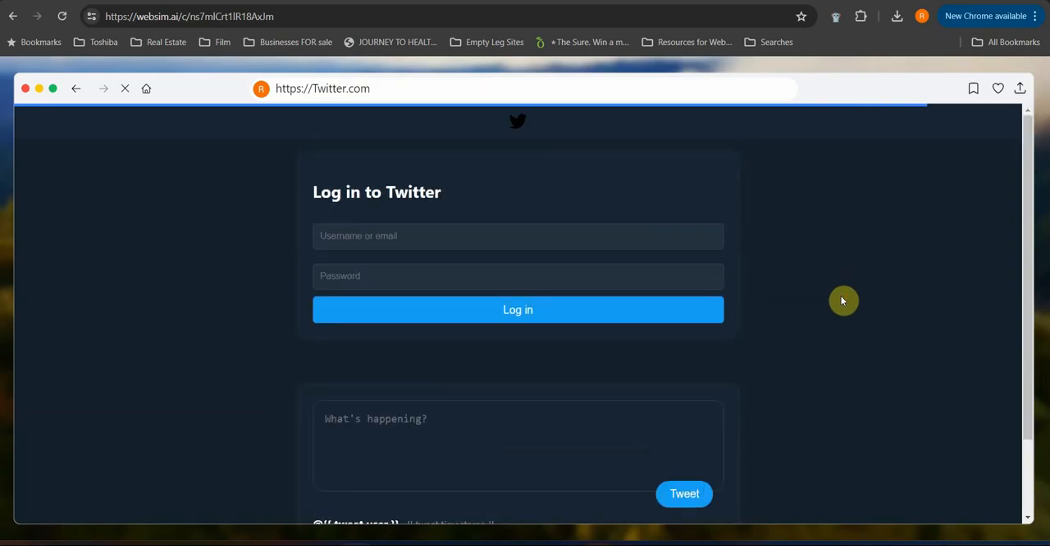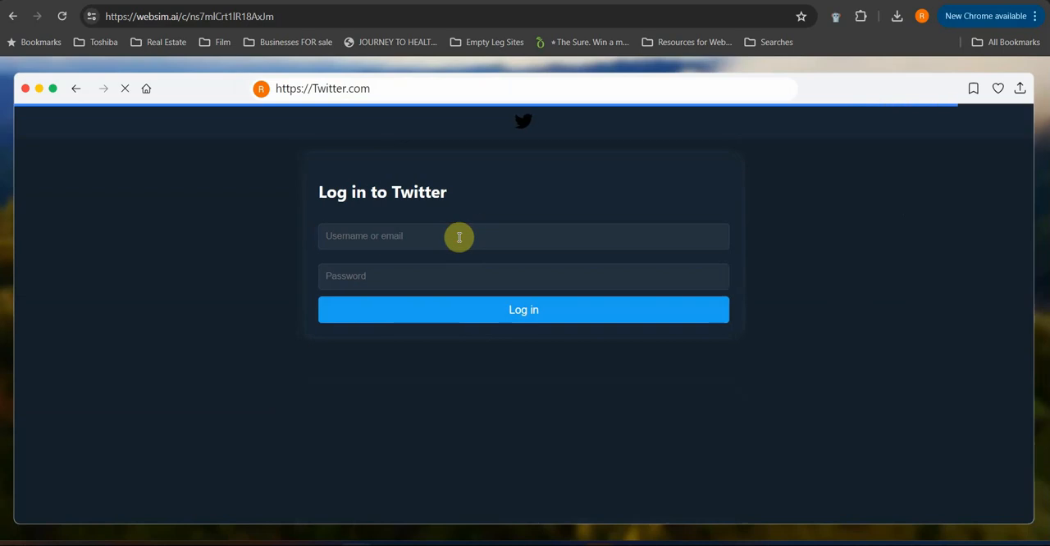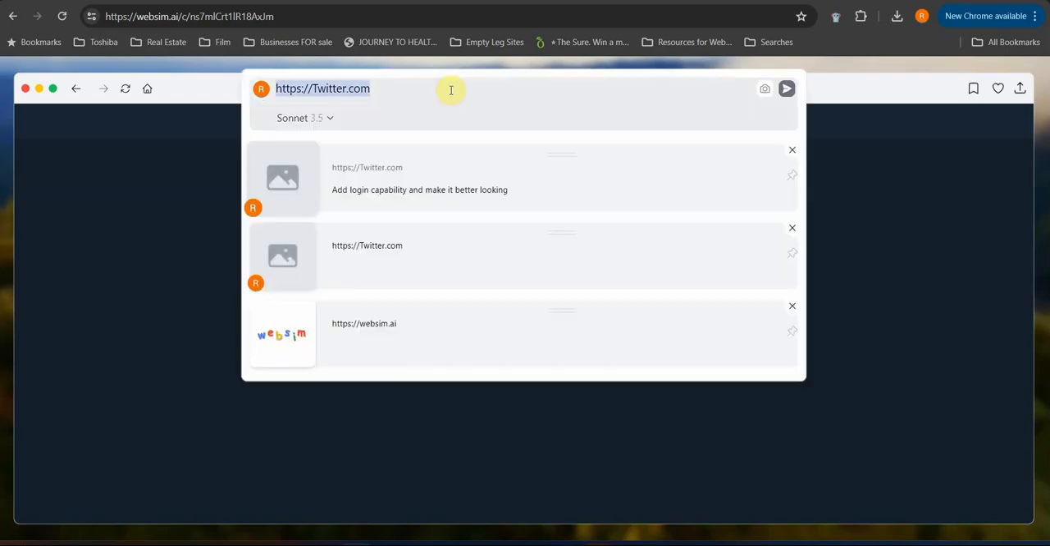All right, so let's see. So we got our login information here. We can go in and log in. All right, so it did something a little bit different, right? So I can keep iterating on this though, and it'll keep trying to make this better and better and better. All right, so that's a Twitter. Let's actually do something a little bit different.